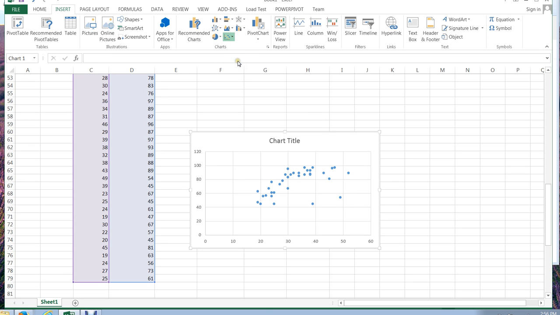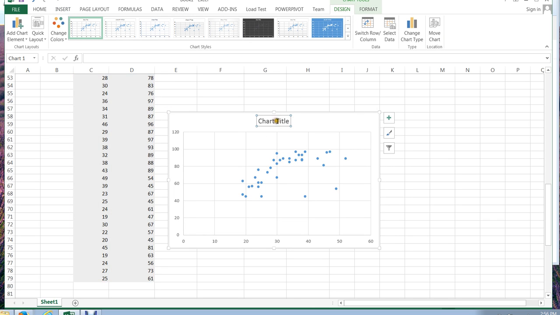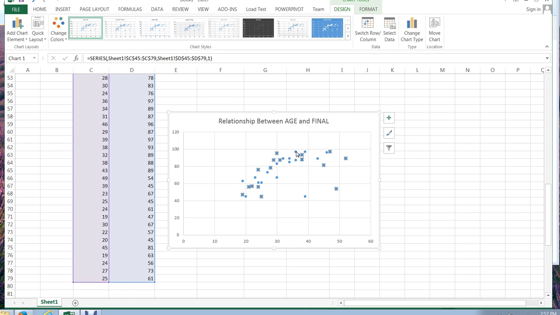Even before I click it, it already starts to build it. I'm going to click it to choose. I can make it bigger. I can click over here in the title, and I can put whatever I want. This is the relationship between age and final exam score. If I want to also, I can click on any one of these data points.